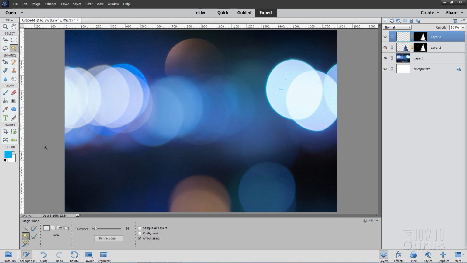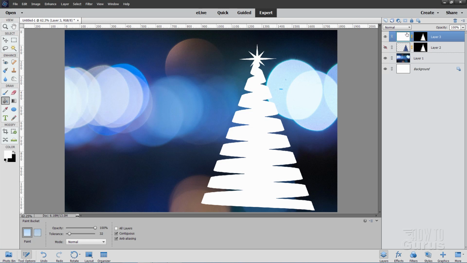If I just fill this with white, you can see the tree. Let's just set our colors back to white. There we go. Paint bucket. And there it is. That's the white page over here, and we're seeing the tree shape through that layer mask.